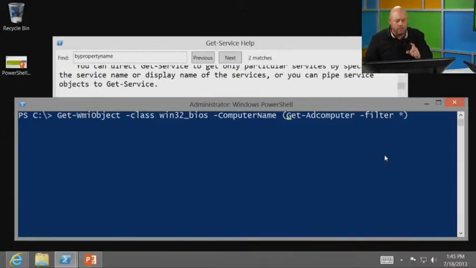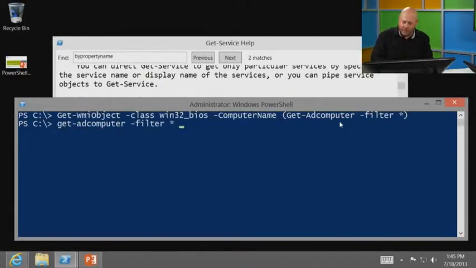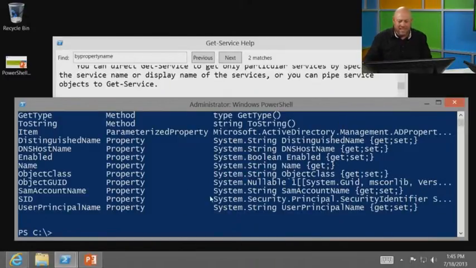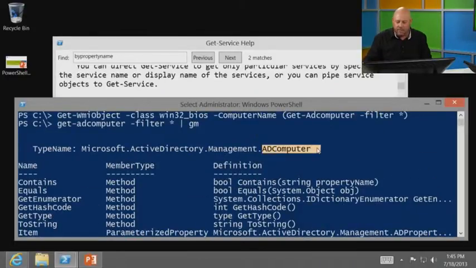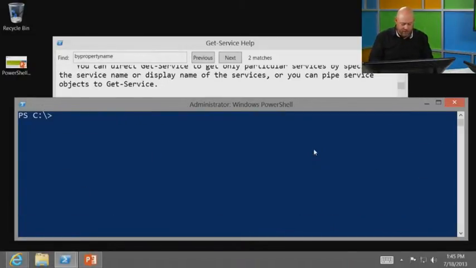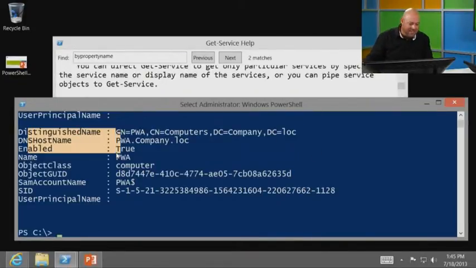I wonder what this is providing me. As a matter of fact, let me show you. Get-ADComputer, and you know how to do this now. -Filter *, what kind of object is this producing? Pipe it to gm. It's giving me ADComputer. That doesn't say string. Watch. Also, it's giving me way too much information.